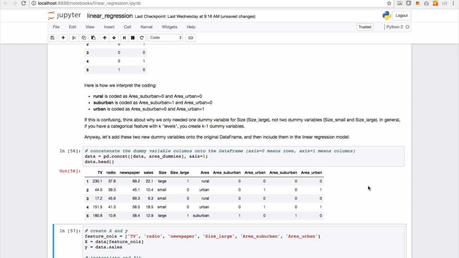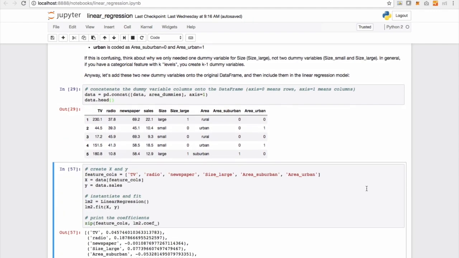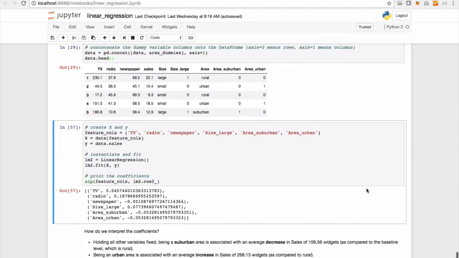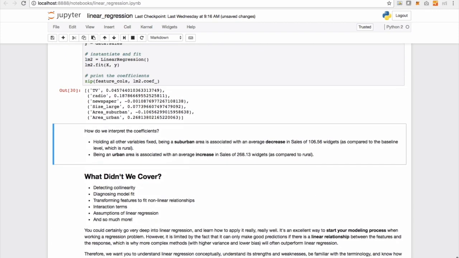Anyway, let's add these two new dummy variables onto the original data frame and then include them in the linear regression model. So we concatenate our dummified data set, and then we augment the X columns to take into account the area_suburban and the area_urban. And there we have it.